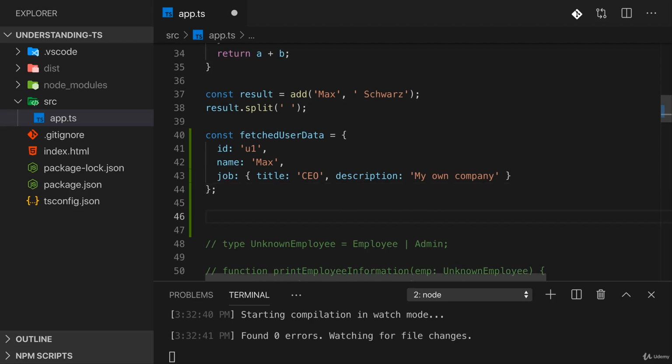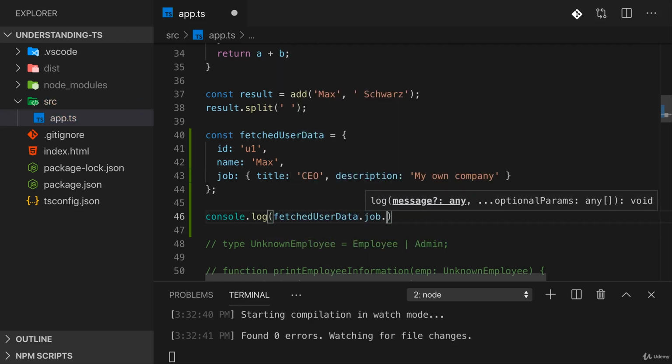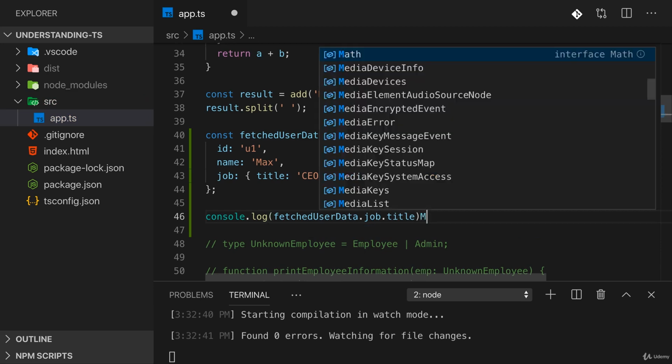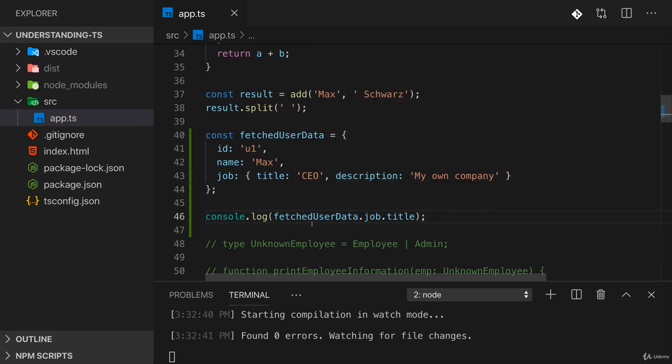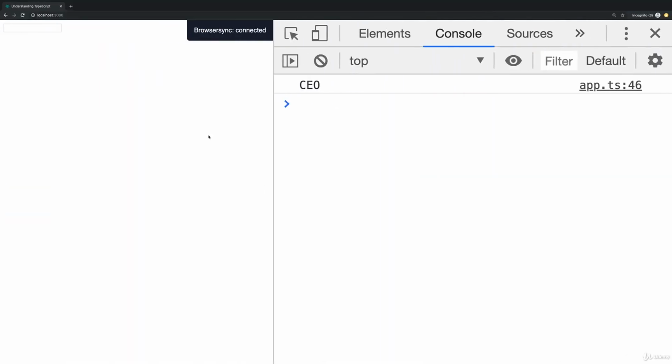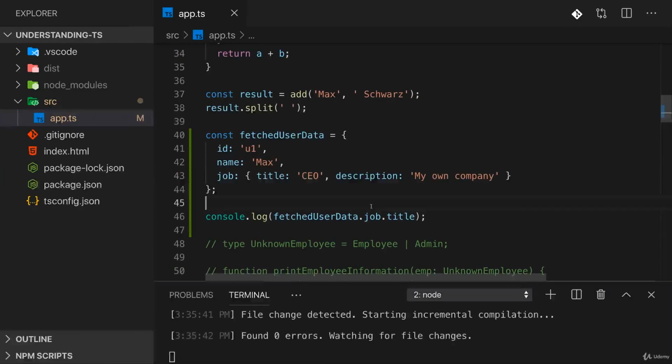Now, if we get data like this, of course, we can work with it. You might do more complex things, but here, for a start, all I'm doing is outputting the job title. If we save that with our development server up and running and compilation running in watch mode, I get CEO here. Thus far that's not too fancy.